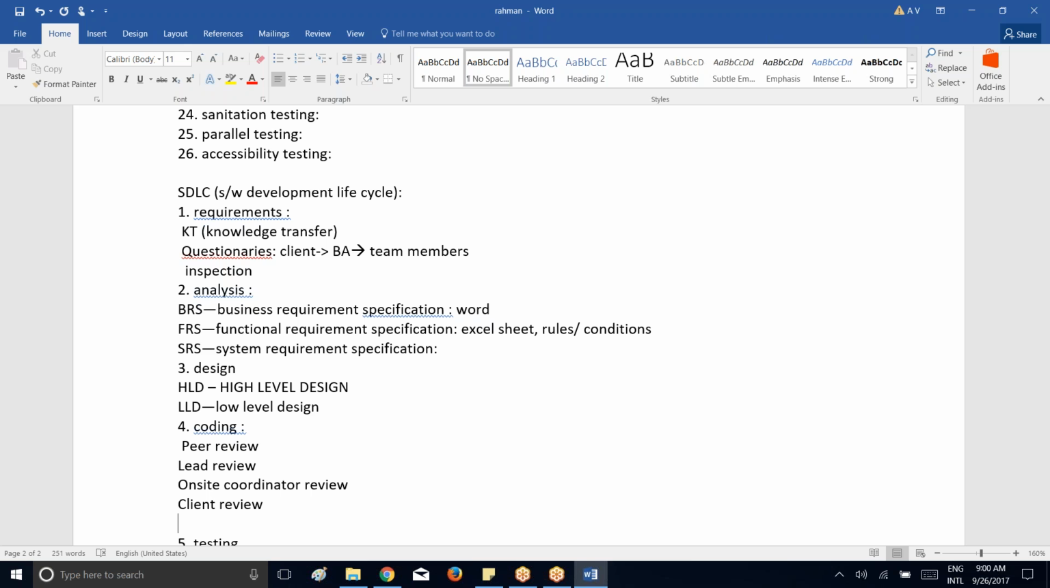So after that, okay, I'm a little confused between these two. The on-site coordinator review and the client review. I will tell you. See, the on-site coordinator is an intermediary between the client and the offshore team.